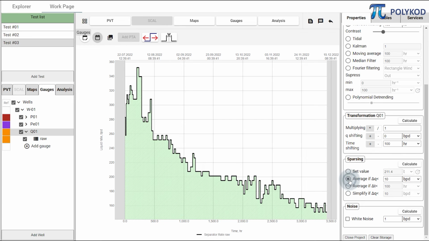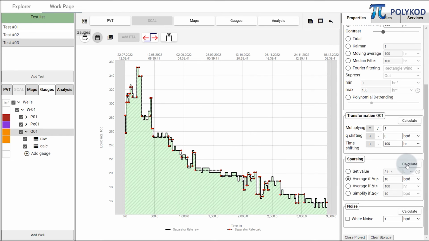The first one will average the rate if the rate difference between the adjacent points is less than 10 barrels per day. The second option will average the rate if the rate difference between the adjacent points is less than a certain time period. Let's put 100 hours and let's see the result. We will leave the third sparsing option for the next video.